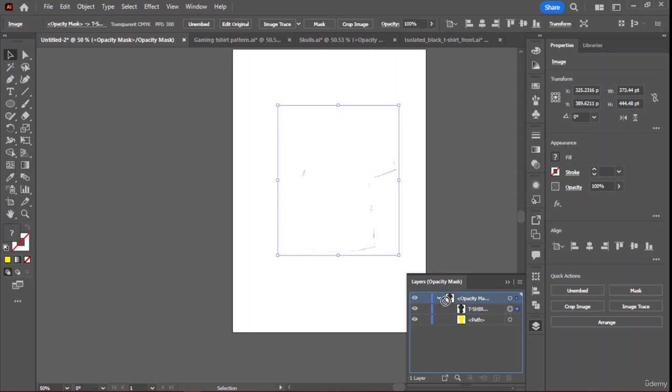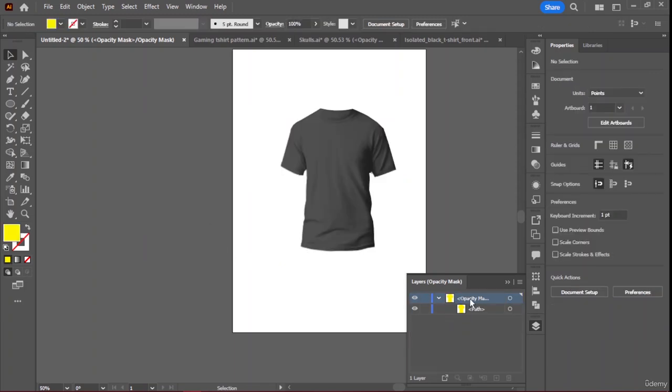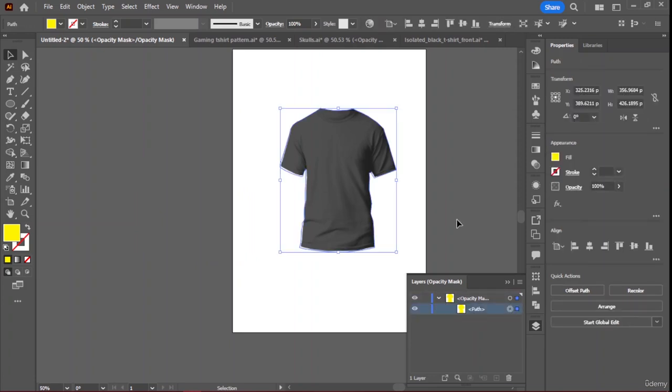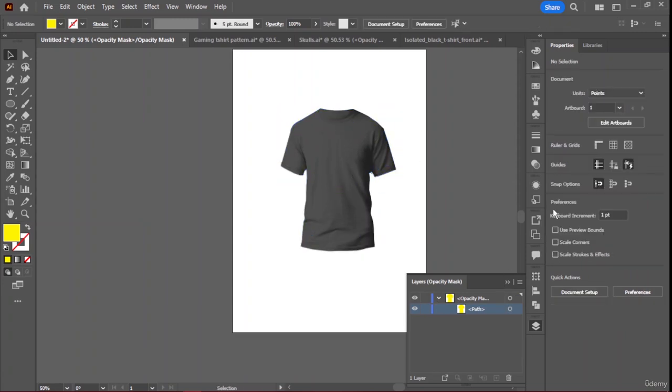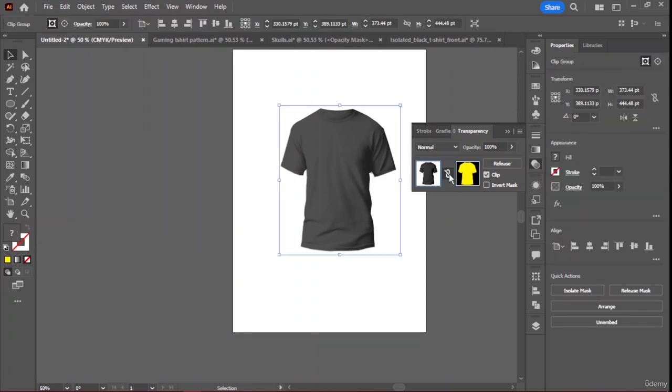Basically this is the part. Control Z, I'm going to remove it, and this is basically the path. So this is the first and the second. Control Z. I'm going to paste it just the way it is. Click on transparency. You can see this is the first. Just clip it up. Make sure both of them are clipped up, or it's not going to work.